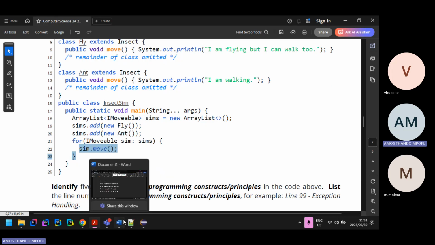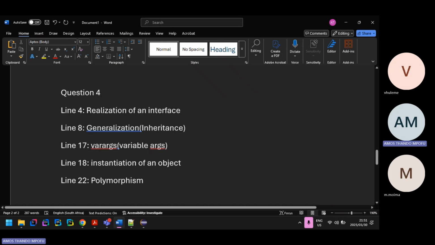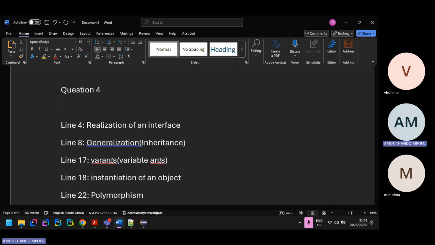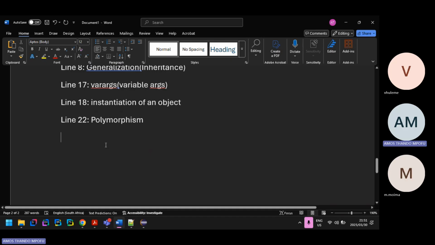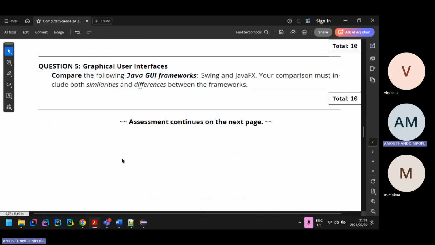You could have found other things to mention. That's up to you. So I'm going to list these ones: polymorphism. These are the ones that I picked up. You can have your own. That's still fine. And then we're done with that.